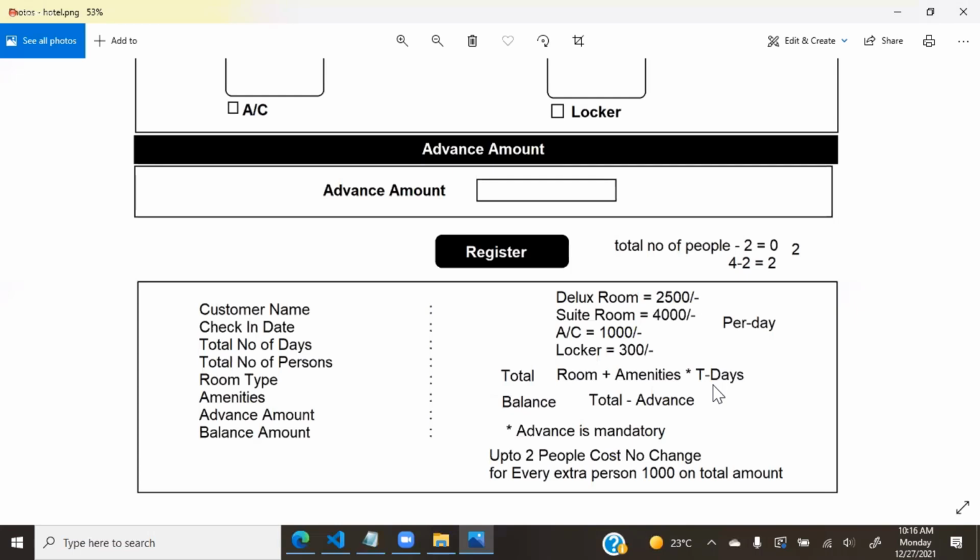Suppose I selected 3 people, then what should happen? 5,300. How many extra people are there? 1. That means up to 2, no cost, so the same cost. And one extra person, that means 1,000 per day. 3 days means 3,000 on the total bill that you have to calculate.